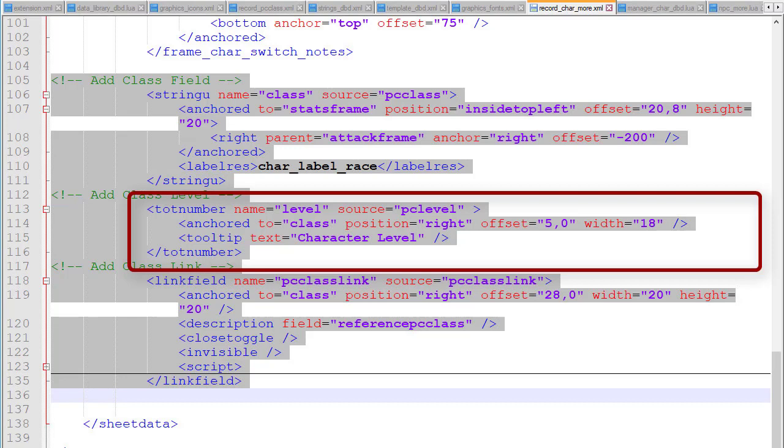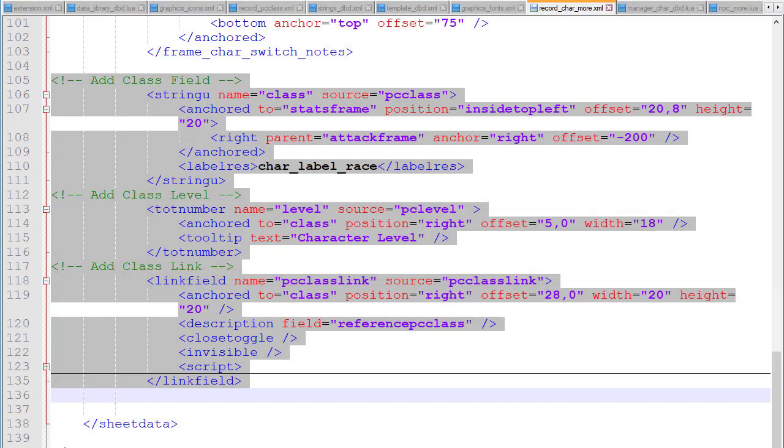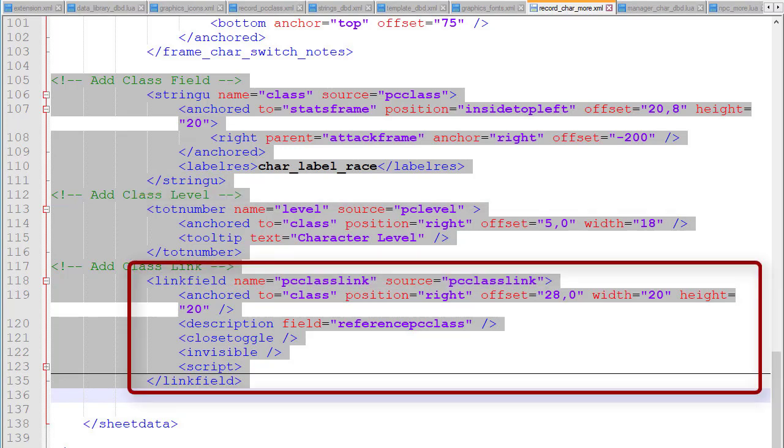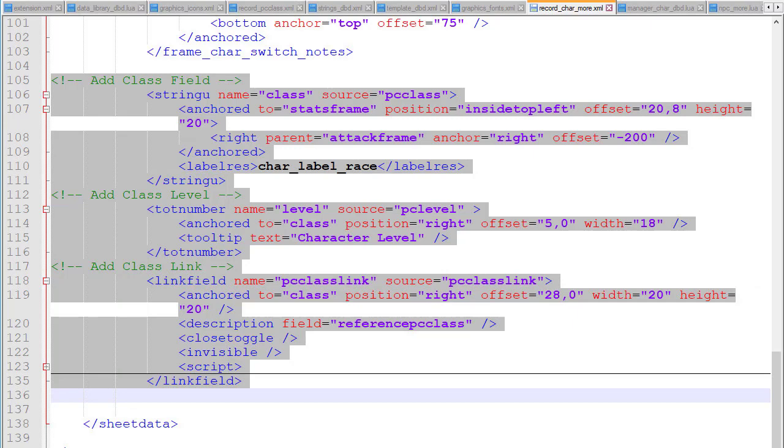Then we've got our number field to hold the actual level. This one's using the top number template, and we're storing the data as PC level. And then the third one is a link field. Now this link field caused me a lot of grief, but eventually got it right. So this link field is going to be anchored to the right of the total number field, or the PC level field.